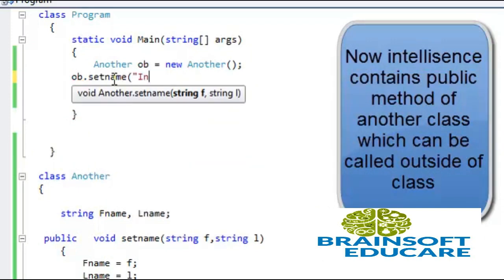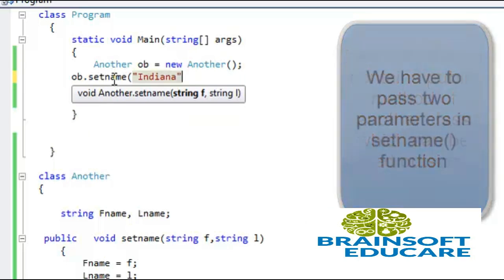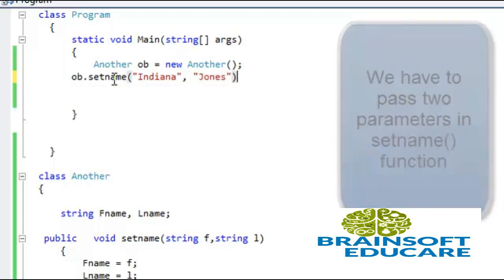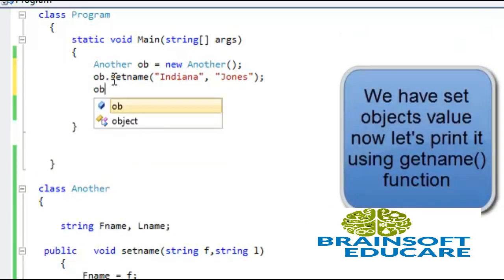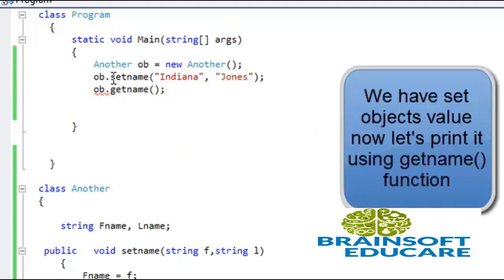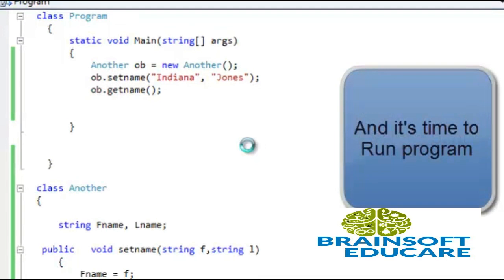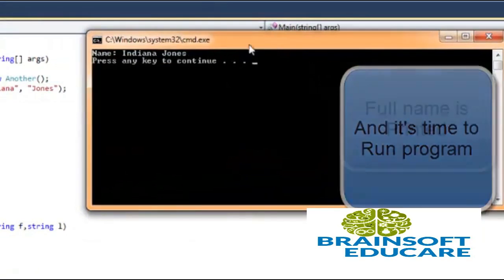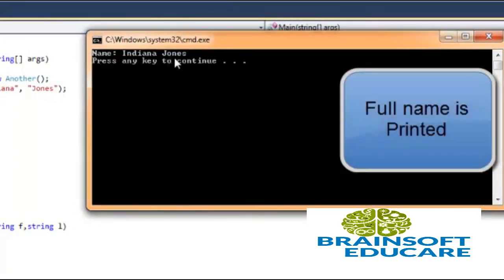So we will pass two parameters and we will call this method. We will also utilize the getName method, which will show the name. And let's run it. We can see the name, which is a full name, is printed on the console window. So this is the use of class.